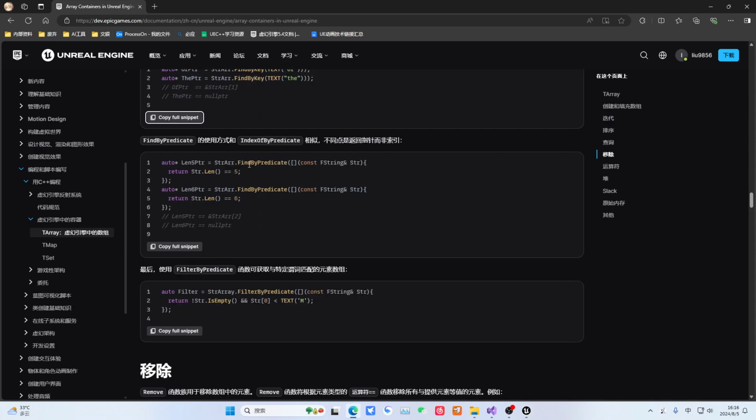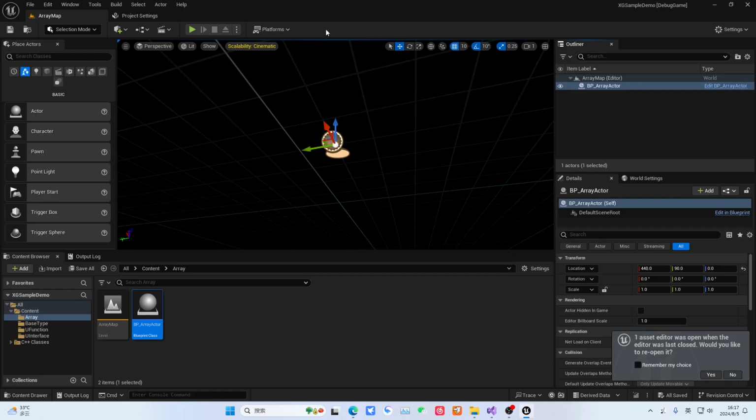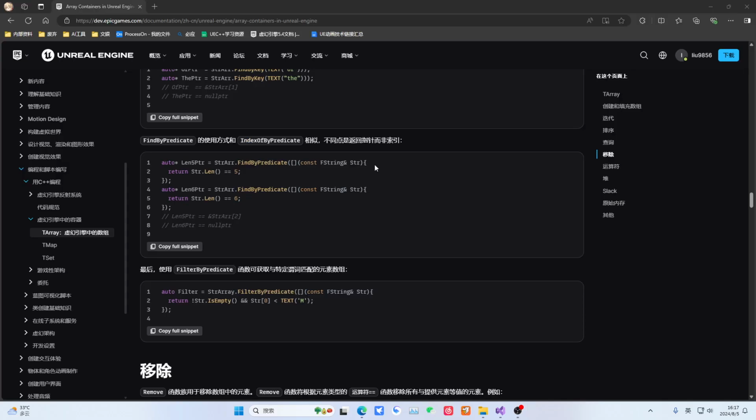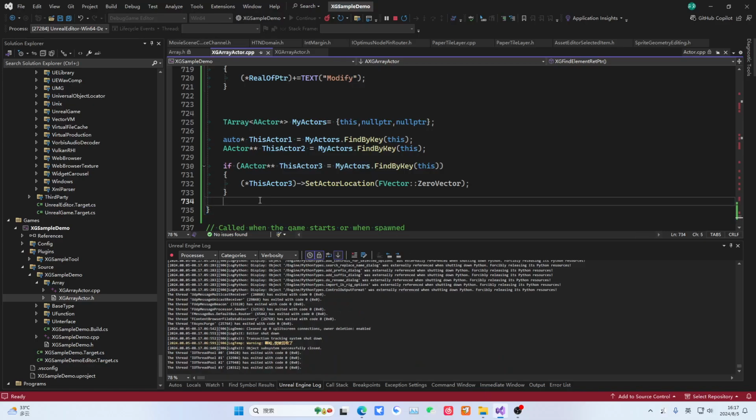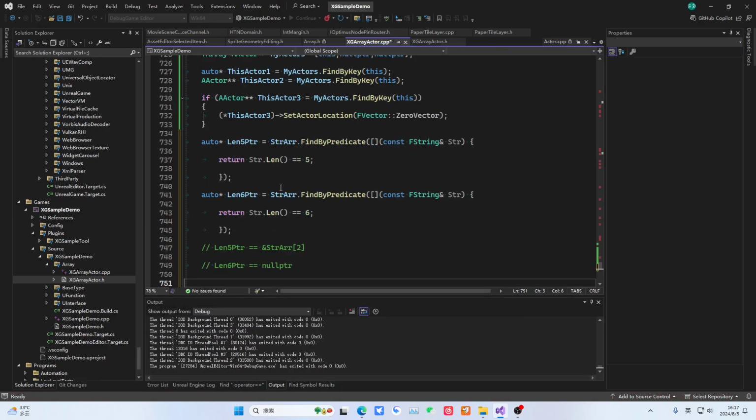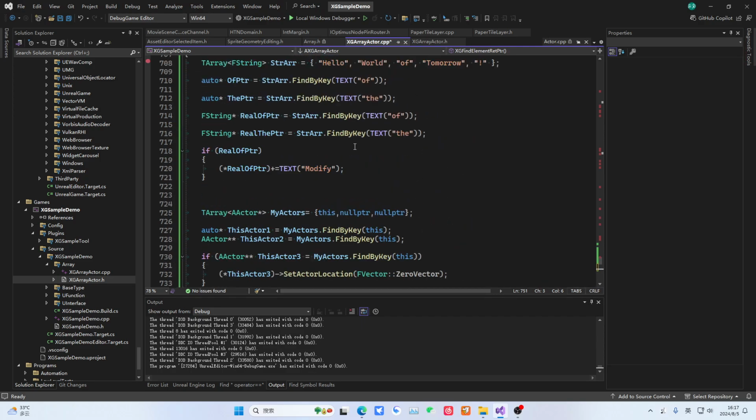Then we will look at this FindByPredicate. This is actually the same. I will just simply apply it like this. Right? Then we should just put it here. We won't write a separate function. We'll put it here. Here, let's try to find out if we can find one that equals 5.